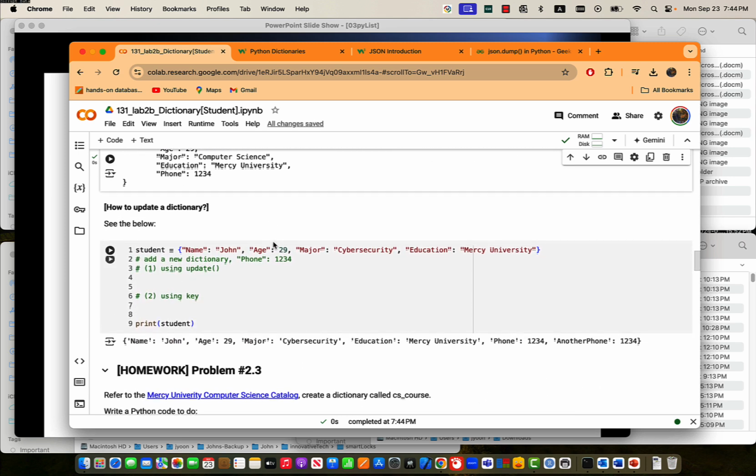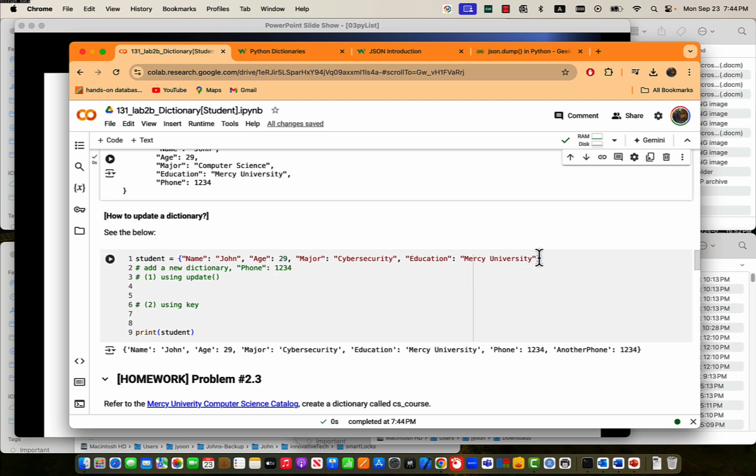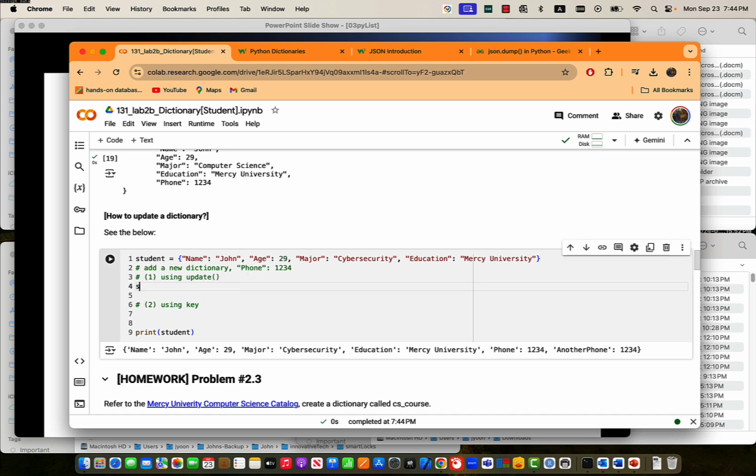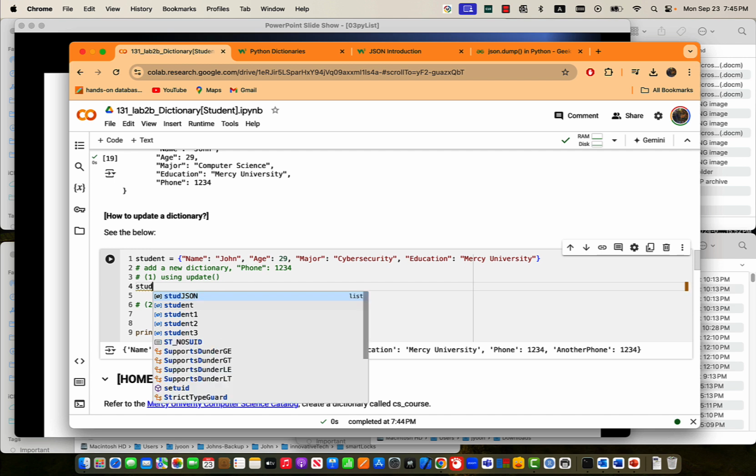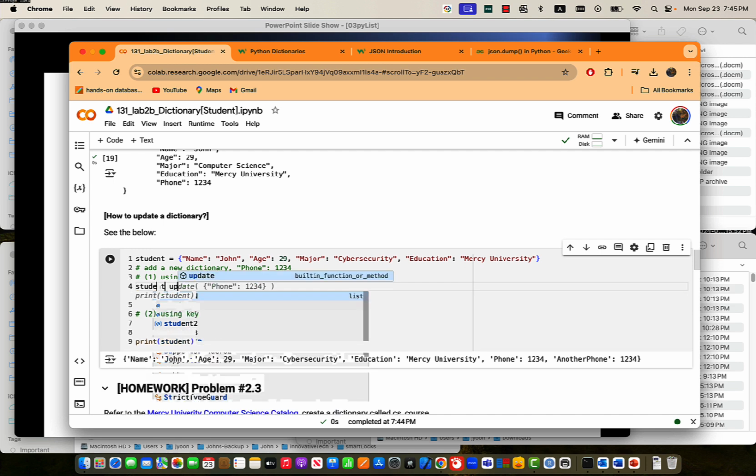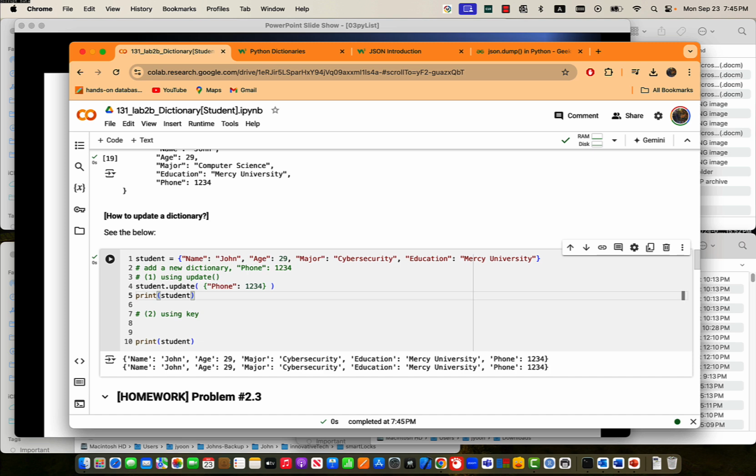There are 2 ways that you can update a given dictionary. You can update using the update method. So you can do student.update with a phone 1, 2, 3, 4, and you can get that student's update like this, right?